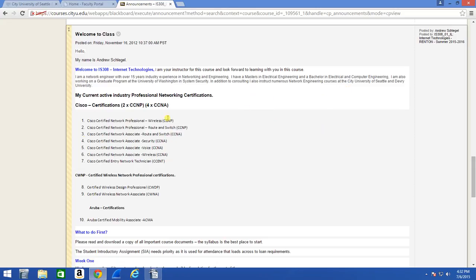You can see here some of my current networking certifications. I have 2 CCNPs and 4 CCNAs. You can read through those, but basically wireless and route and switch on CCNP, and for CCNA I have a security, a voice, a wireless, and a route and switch. And then I have some wireless certifications and an Aruba certification.